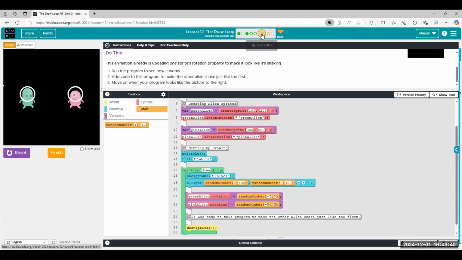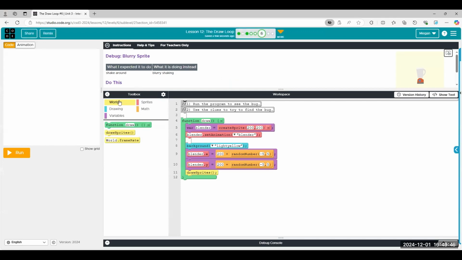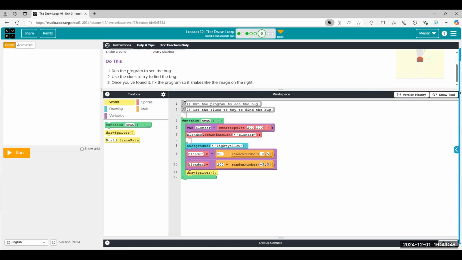All right. Let's go back, 6B. All right. Do this. Run the program to see the bug. So right now it looks blurry. It looks very blurry. As you can see, it's not erasing what it had previously. It's drawing one on top of another on top of another, and it's continuing to go. Use the clues to try and fix the bug.